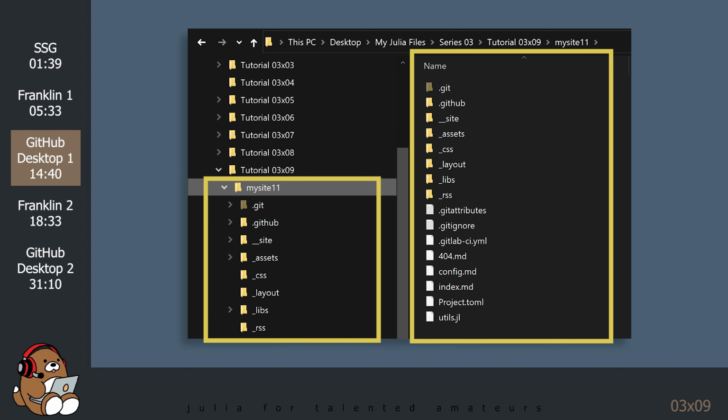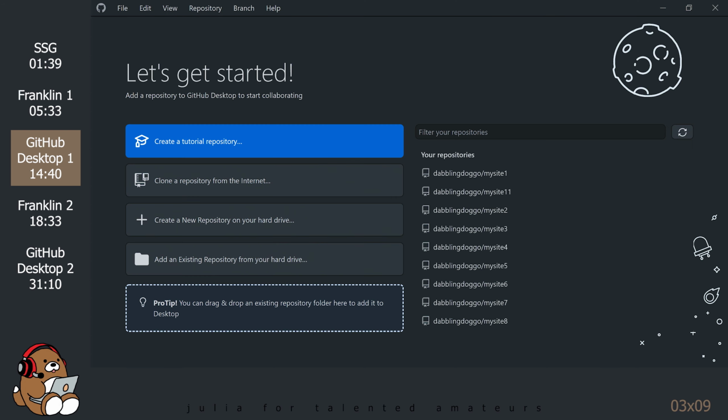What we want to do is use our website project folder as a new GitHub repository. This will allow us to do two things. One, it will get all of the files into a GitHub repository. And two, it will allow us to continue making updates to our file locally and then update the files in our GitHub repository after we're done making changes.